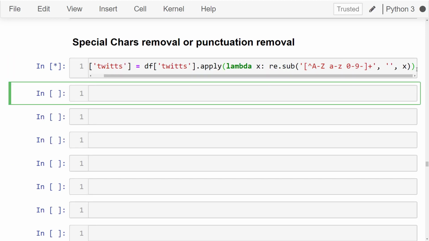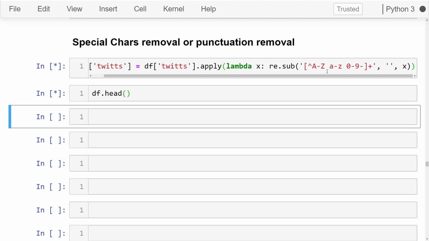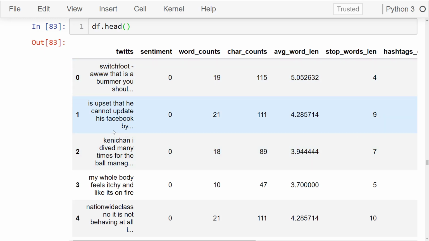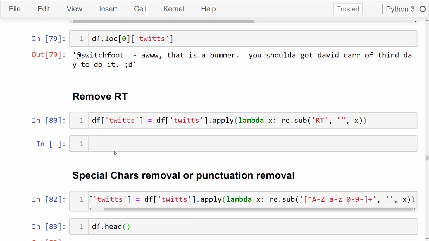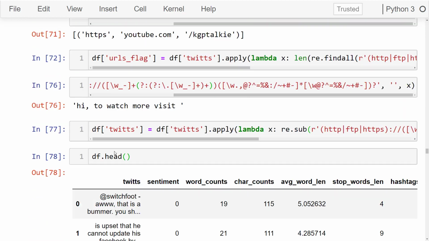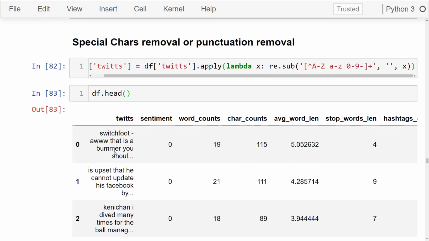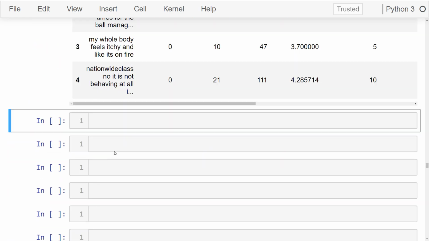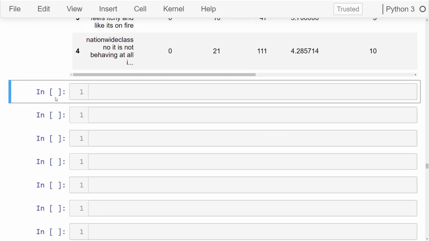Okay, now with this you will get here. Okay, now you see all the extra characters are removed. All right, perfect. Okay, so this is how we remove the special characters.